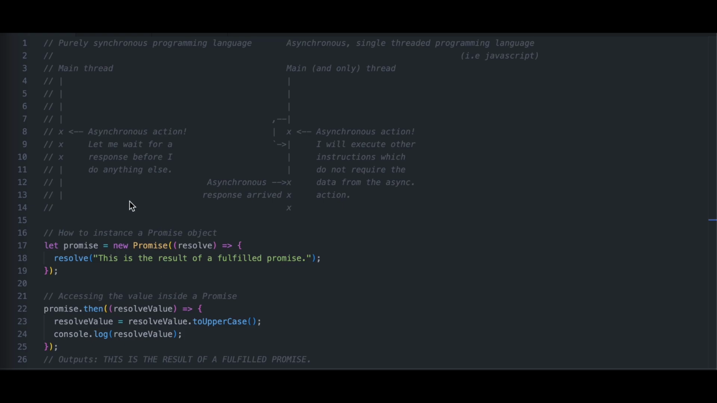This is generally not a desirable result, as we'd prefer our program not to come to a halt when waiting for a resource, but use this time to do other things instead of being idle. Promises are JavaScript's way of handling asynchronous instructions, as opposed to synchronous ones.